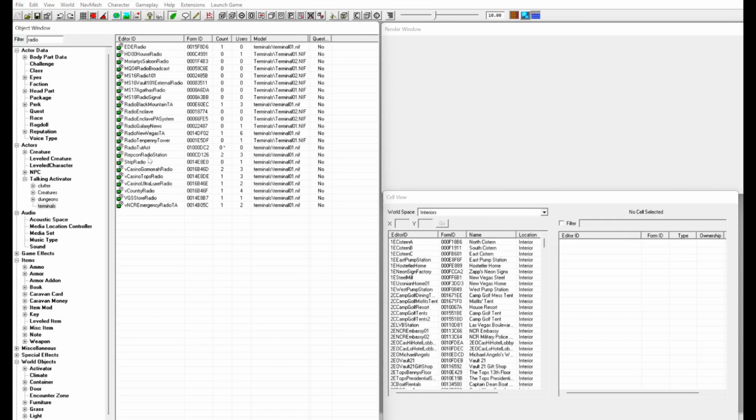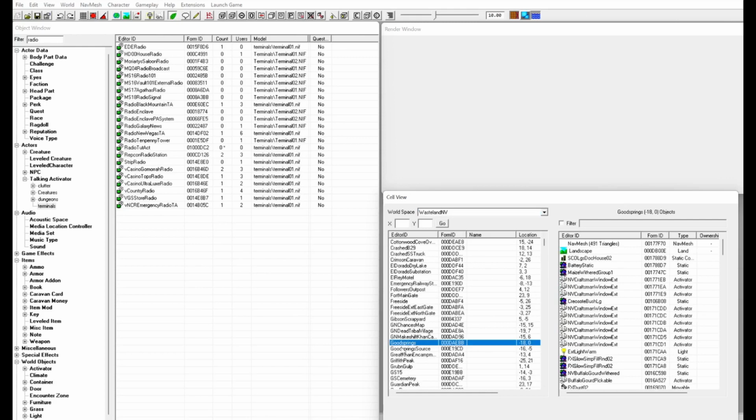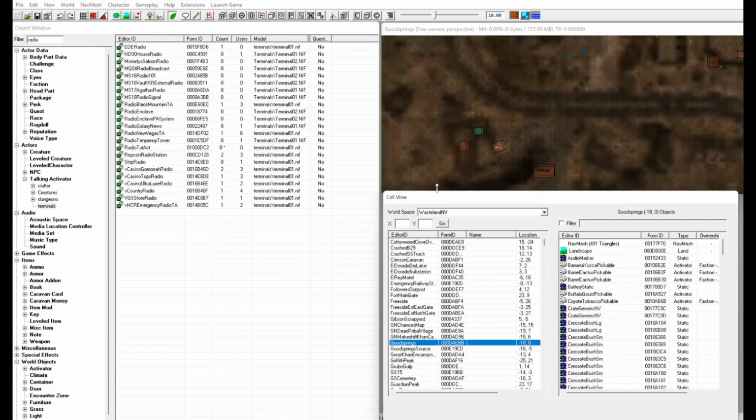Next, we have to put the radio somewhere in the world. So we can go to Wasteland, New Vegas, and figure out where you want to put it. You can put it in Good Springs, wherever you want. Let's go ahead and throw it in Good Springs somewhere. And we're going to double click Good Springs.